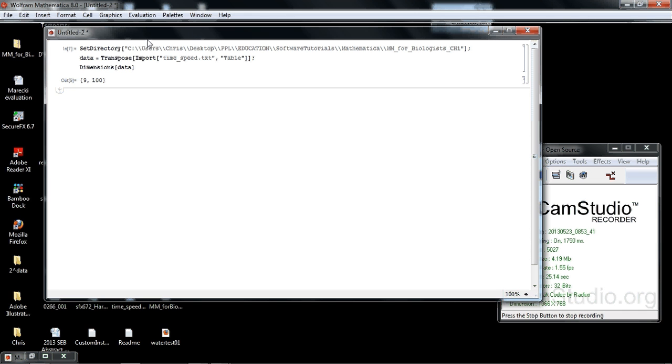We're going to start out with these lines of code that we learned last time. First I'm going to set my directory to where the sample data are. I'll set up this variable called data to import our data and then transpose it. And then checking the dimensions of the data, just to review, it's 9 columns by 100 rows each.